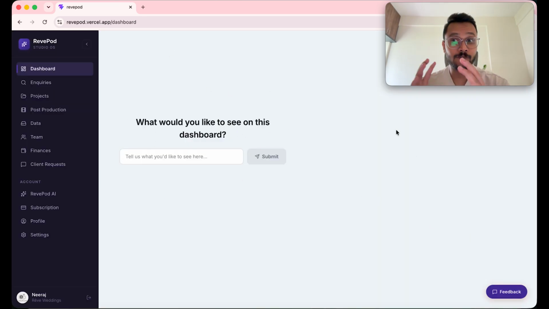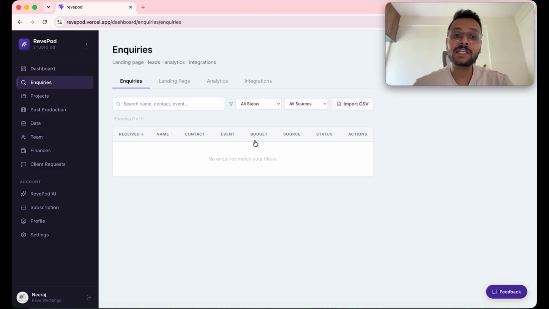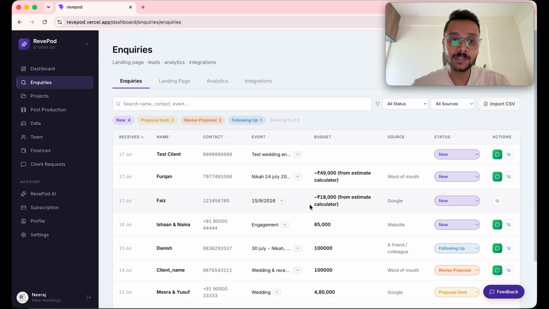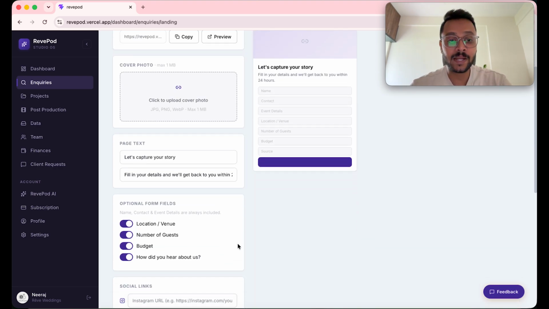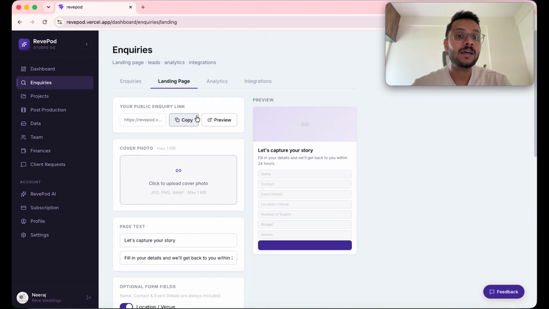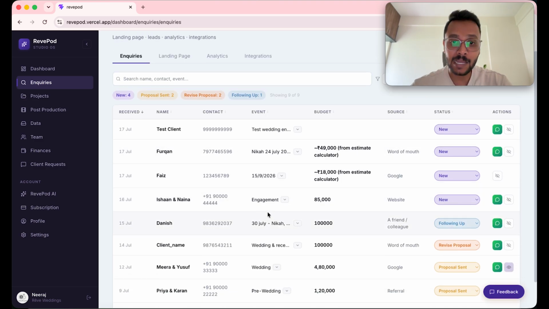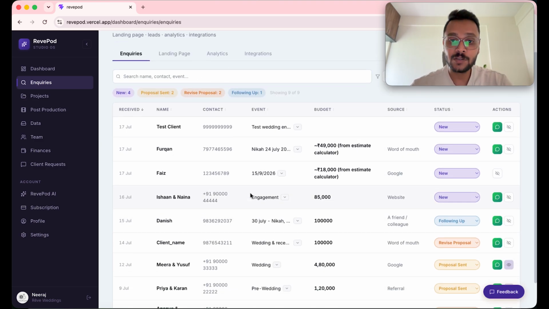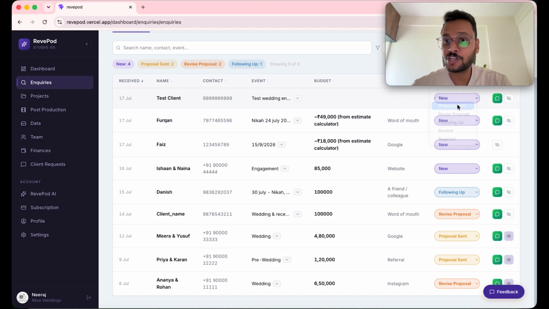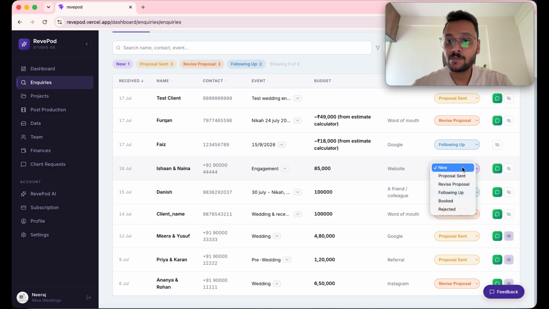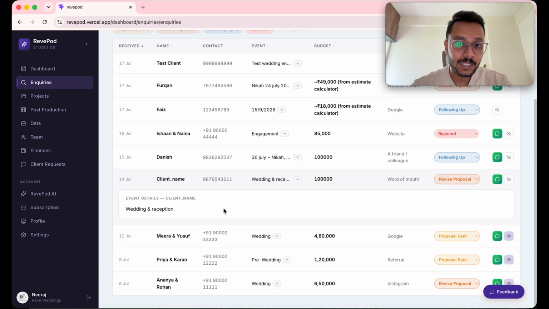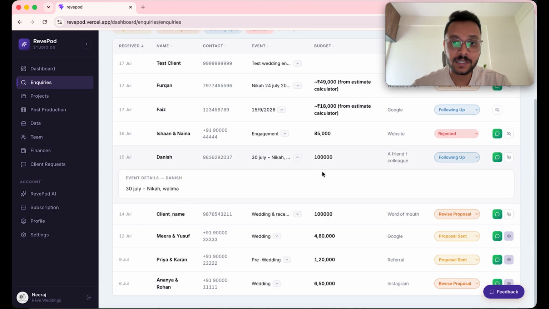Here we have not fixed anything right now for the dashboard. I would love to hear from you what you would like to see on this dashboard to have an overall visibility of your business. It combines all your inquiries here. There's also a landing page that you can set up and send to your clients where they can fill it. You can also get inquiries through the landing page. You can track the status, change everything according to the progress, right? Booked, rejected. You can also see the details of different inquiries that you have received.